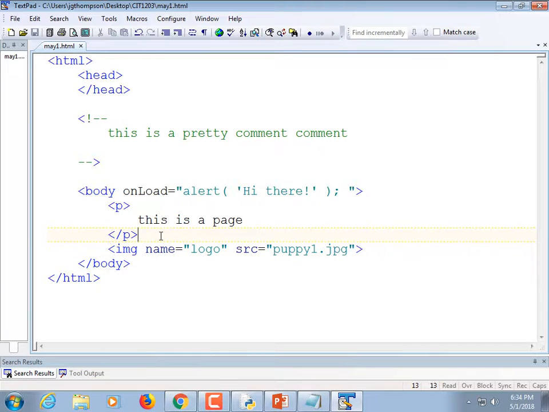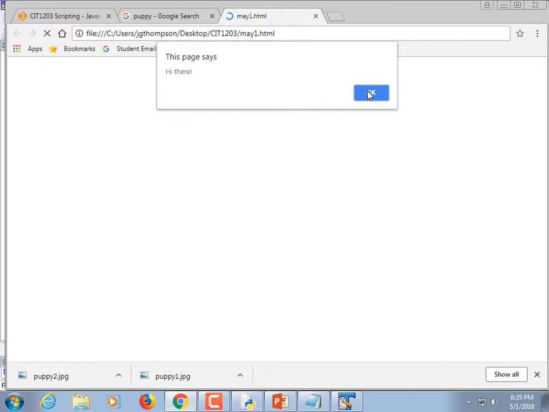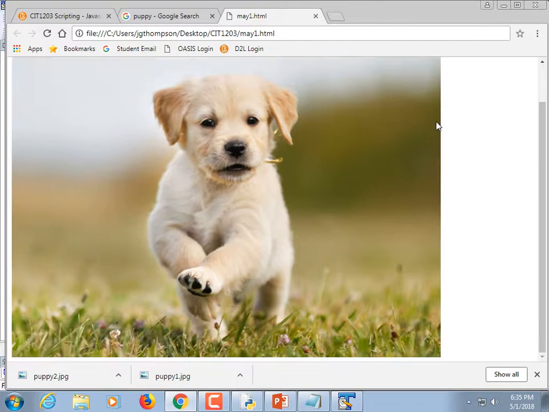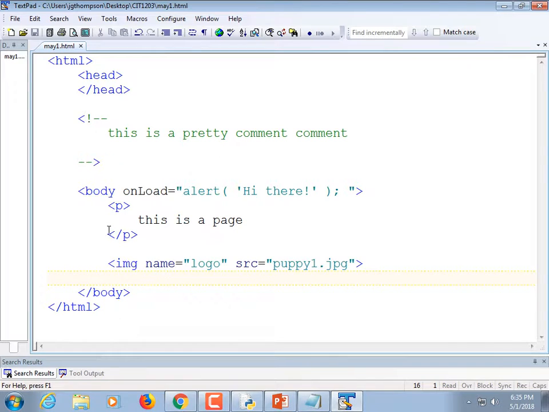Now I better test it before I go any further, because if I'm not seeing a puppy, I've done something wrong. All right, so it says hi there. I'm going to get real annoyed with watching it pop that up every time I run it. But there we go. I have a puppy. I'm pretty happy about that. Now we're going to add some JavaScript. Let's add an event handler to our image tag.